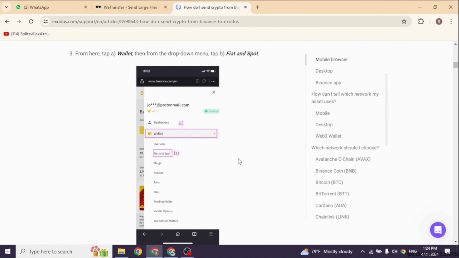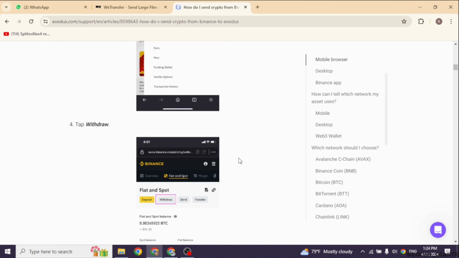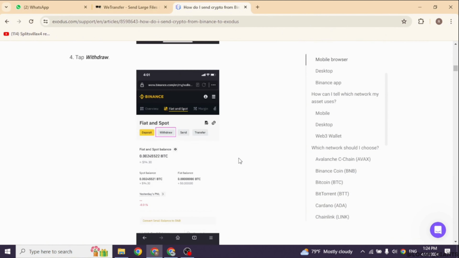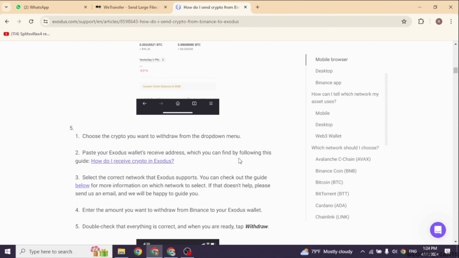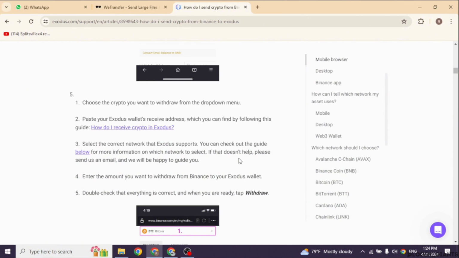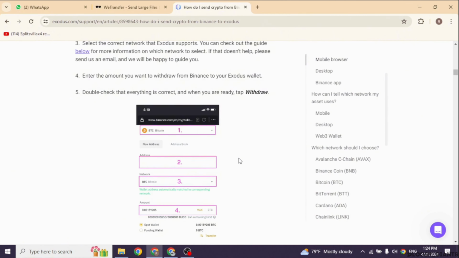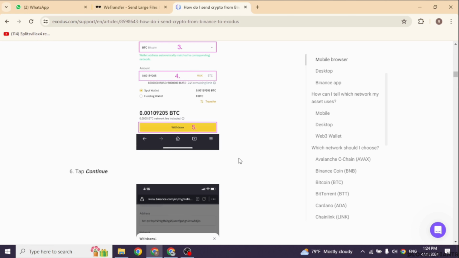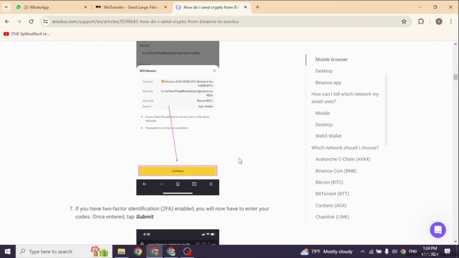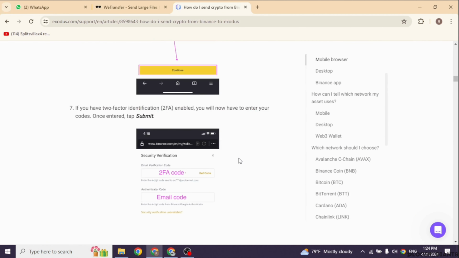Now, head over to the Binance website and log into your account. Once logged in, find the wallet section and click on Fiat or Spot. Locate the cryptocurrency you want to transfer from Binance to Exodus. Click on Withdraw. Paste the Exodus wallet address into the recipient's wallet address field.